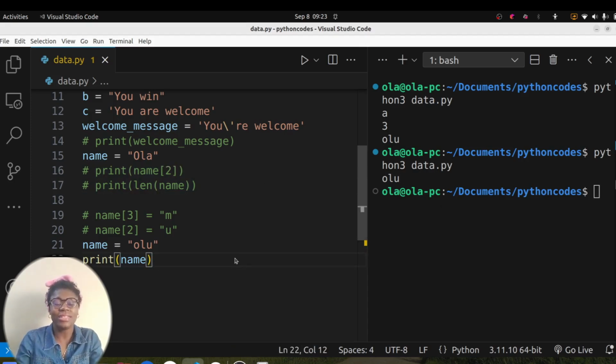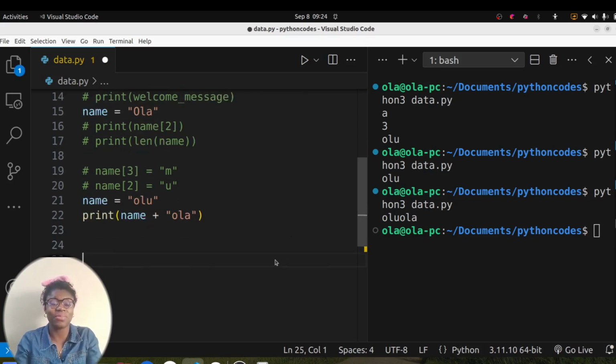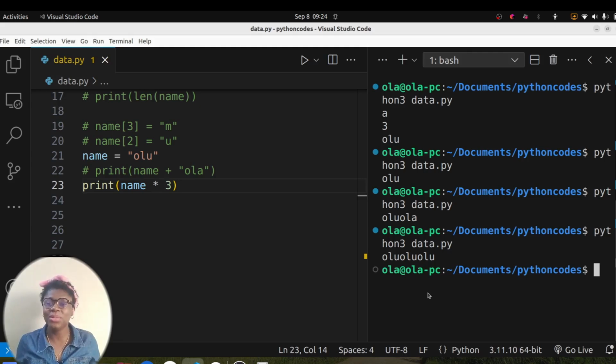You can do addition with your string. Like I want to increase the length of my name, Olu Ola, by saying print name plus another string called Ola. When I print it, I get Olu Ola. I've added to it. I can also do some multiplication with my string. When I say name times 3, I get Olu Olu Olu. That's the kind of multiplication that happens. It just keeps appending the extra string to the existing one.